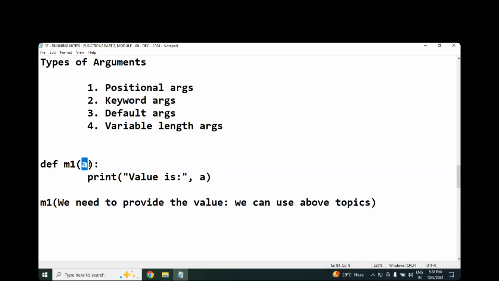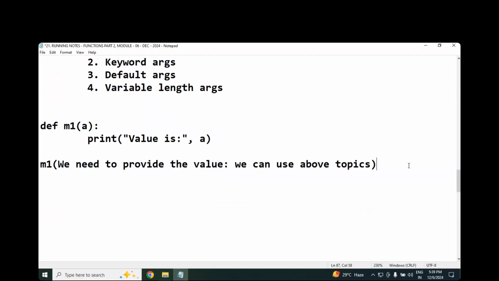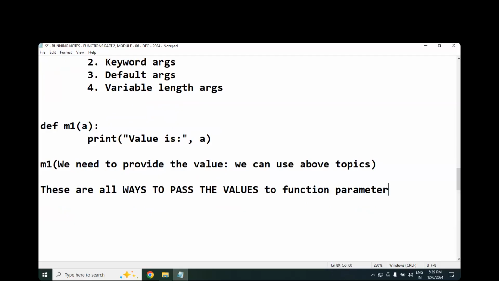The first one, you can use positional argument. Second one, keyword argument. Third one, default argument. And the last one is variable length argument. That's what we have covered yesterday. These are all types of ways to pass the value. This is my definition. When I did R&D, I came across that these are all just ways to pass values to function parameters. Remember this line, you never get this line anywhere else.